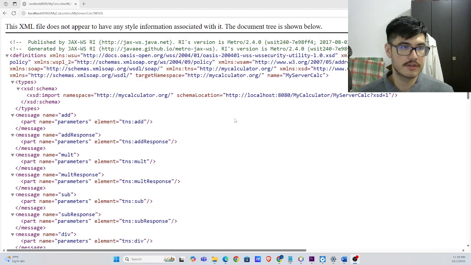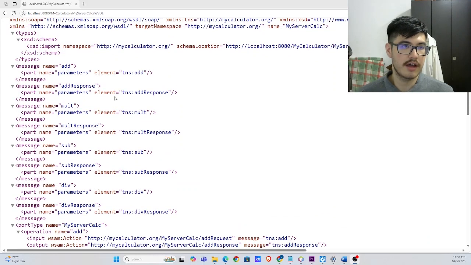Let's zoom in. As you can see, this is the definition tag, the root element of the WSDL, with the name of the service, my server calculator. This section is the types, where the data types are defined for the my server calculator service, including the operations add, multiply, subtraction, and division, divide.